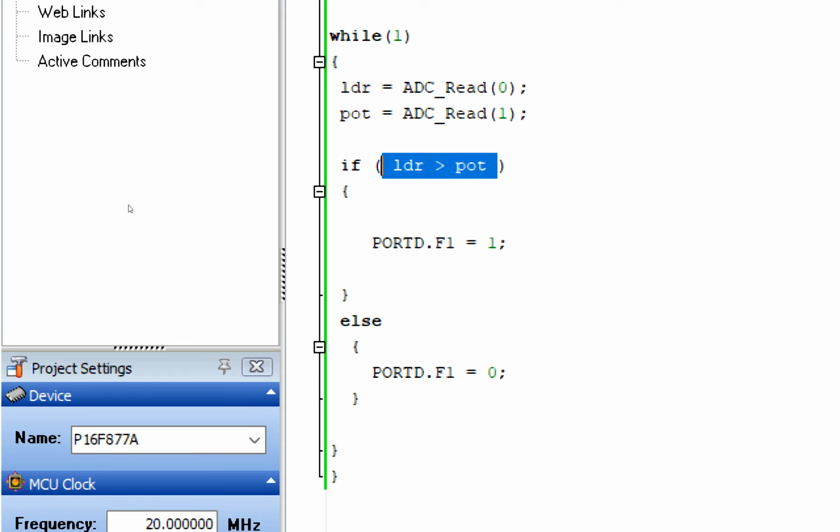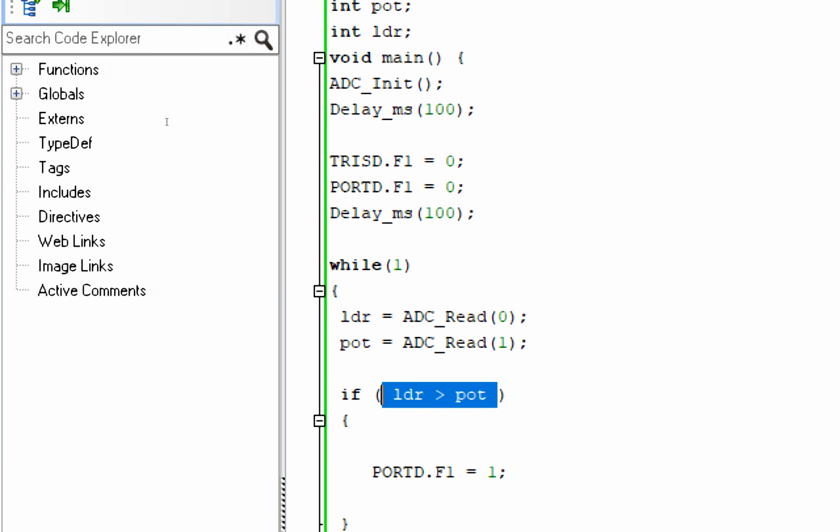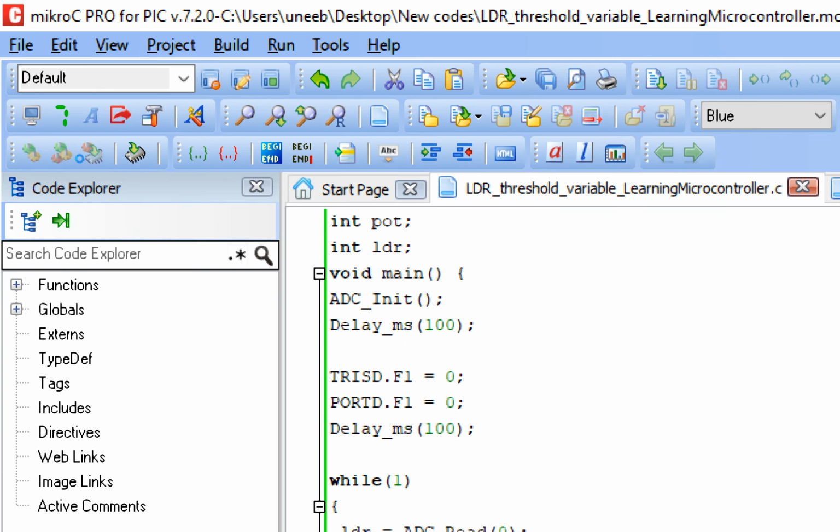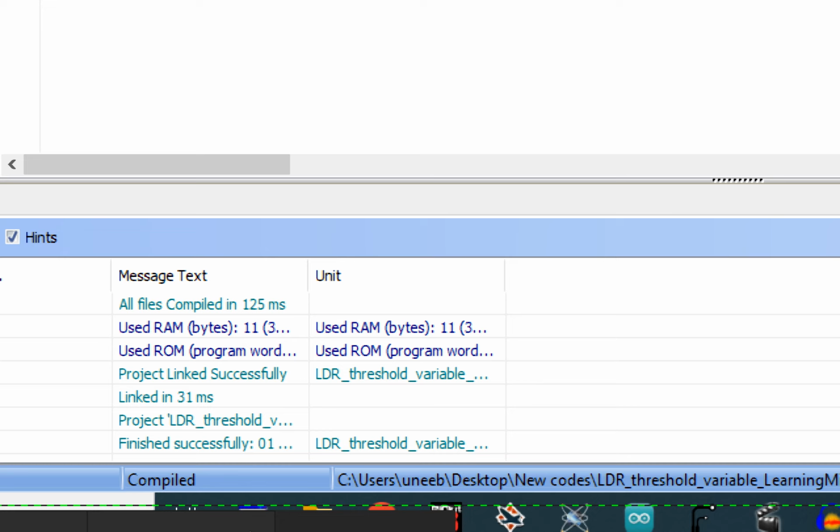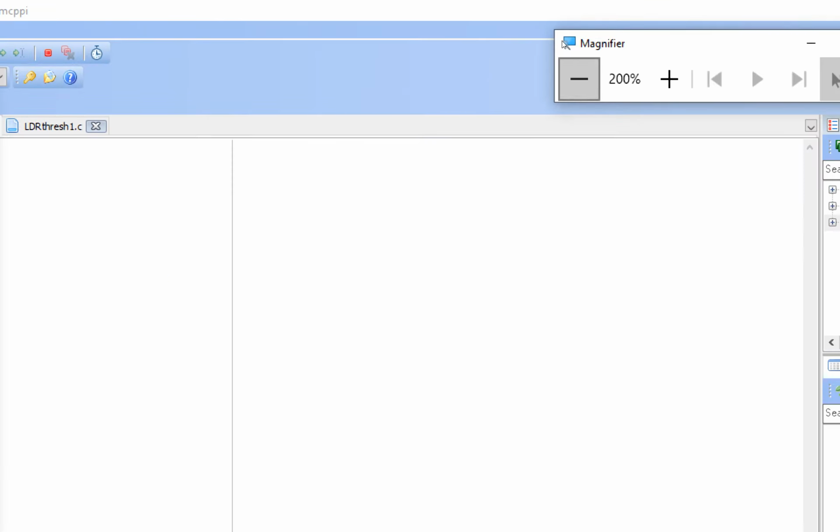You can play with this as well. You can make the potentiometer greater. It will just change the direction of the potentiometer rotation. So the rest will remain the same. So let's build this code and let's get to the hardware. We go to our PICkit 3 programming tool now. Let me zoom out.